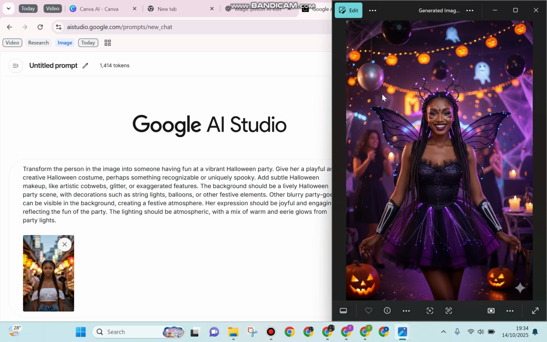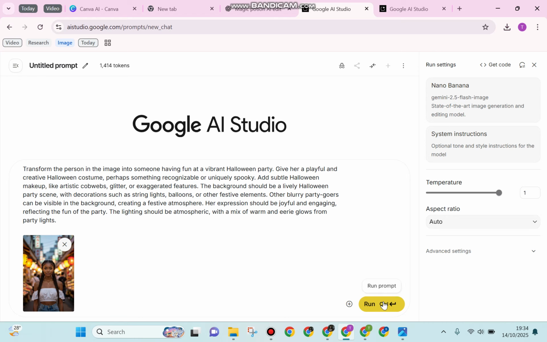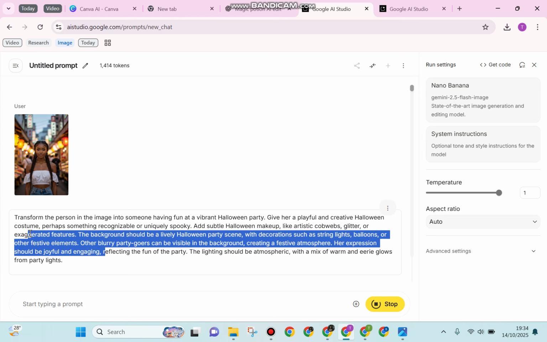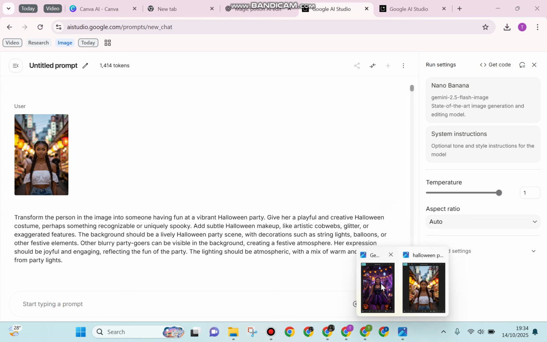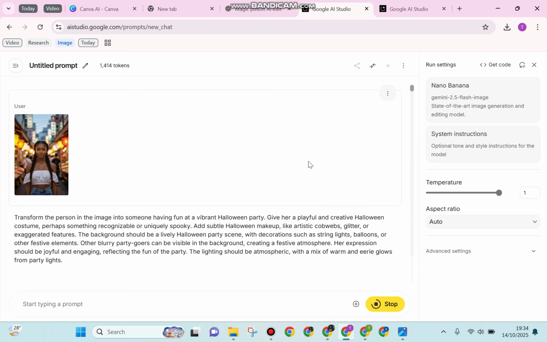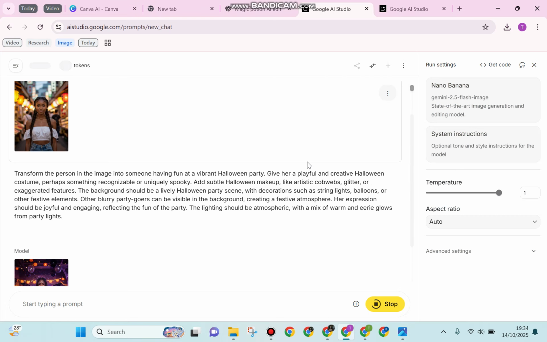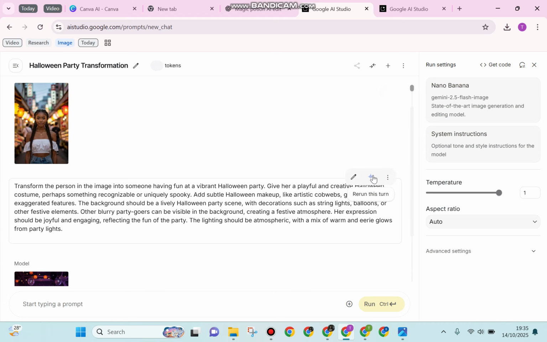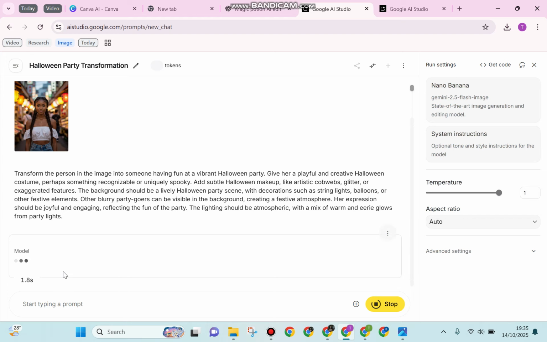And also, one of the important things, the lighting should be atmospheric with a mix of warm and eerie glows from the party lights. Something like this, guys. This is the lights. And after that, we can continue to click run and kindly wait for the output. Well guys, basically this is the same prompt to get the output of the picture like this, guys. However, the output can also be different. And if you would like to get another output, then don't worry, because you can click rerun this turn and kindly wait for another output.